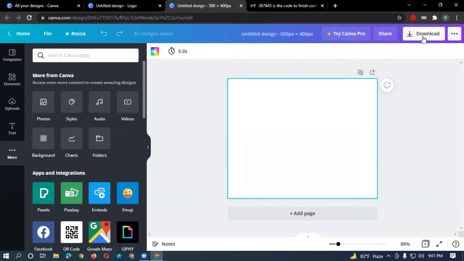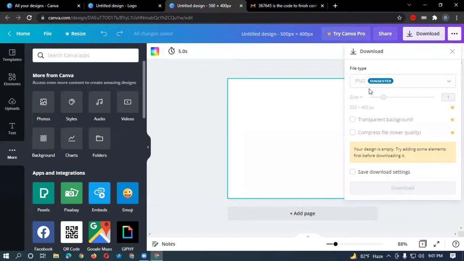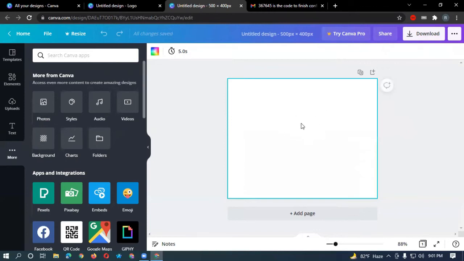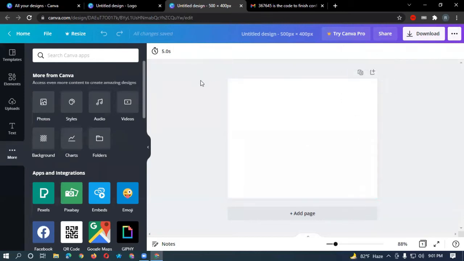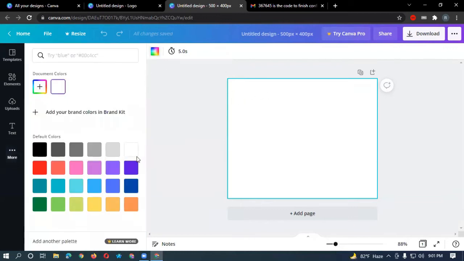You can share it, and from here you can download. If you click it, there you can see so many options here, but now it is not usable. At first I will have to create something, and from this three dot you will see so many things. Okay, now at first I'm going to change the color.